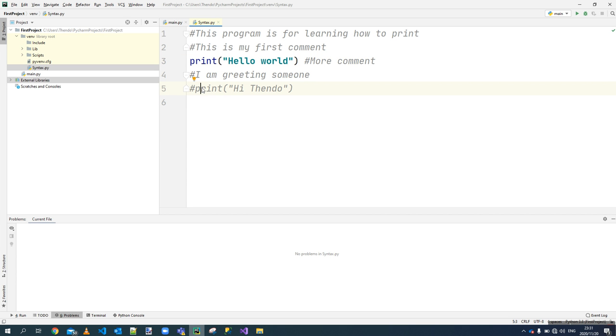And then you can write multiple comments as you wish, right? So let's say at the top you say, this program is for learning how to print. This is my first comment. Let's say we remove this comment. We want to write the author, the people involved, excuse my spelling, involved are, and then you start listing the names of those people.